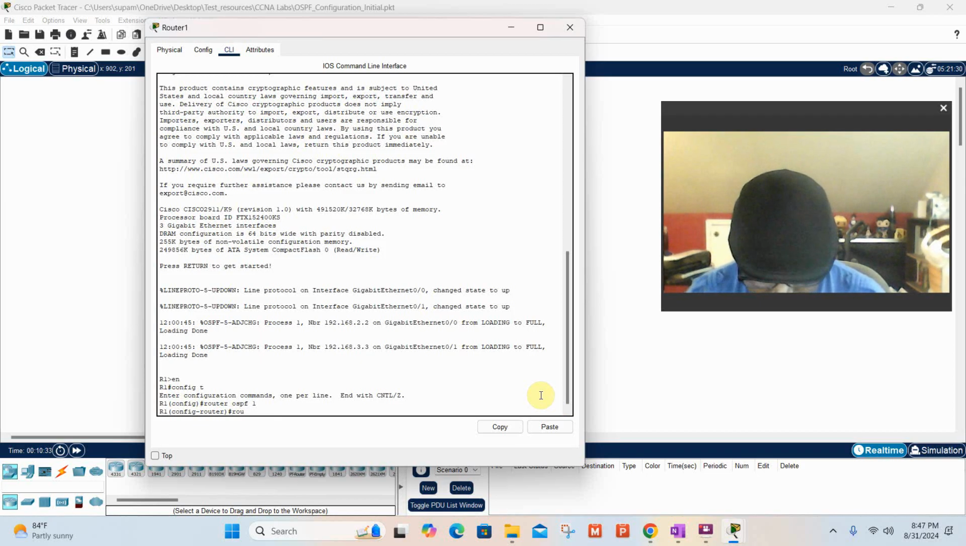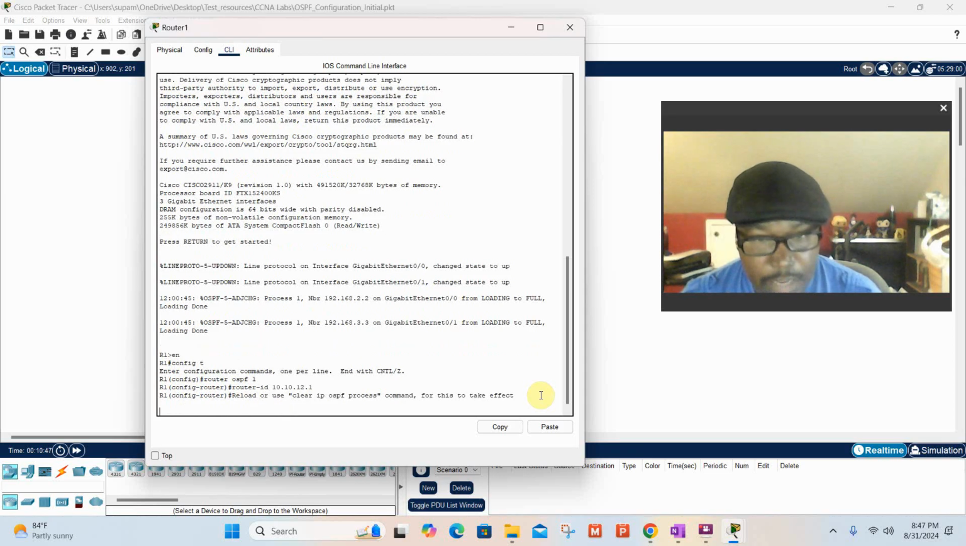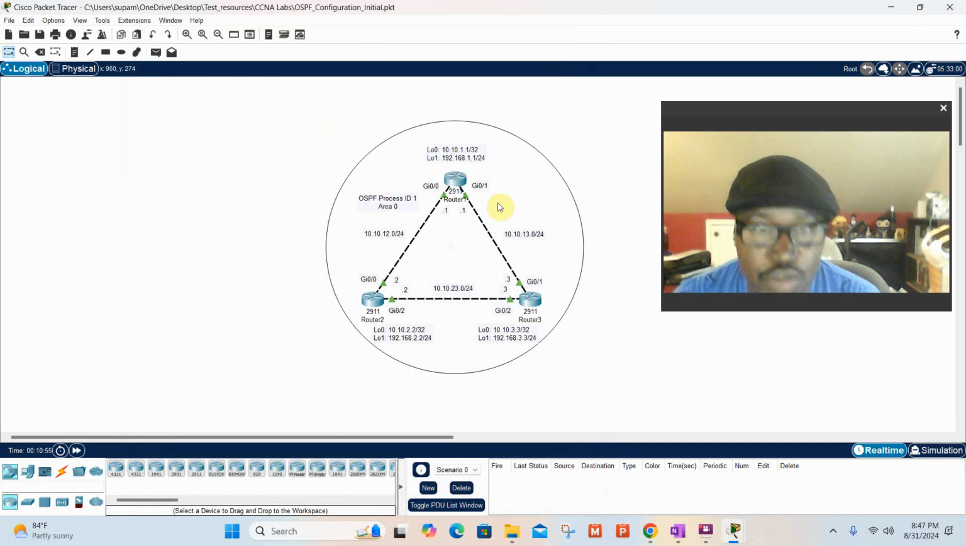I forgot to say router ID 10.10.12.1. And there we have it, so it's named that. So now we've got router 1, a router ID, and the router number. Let's go to router 2.